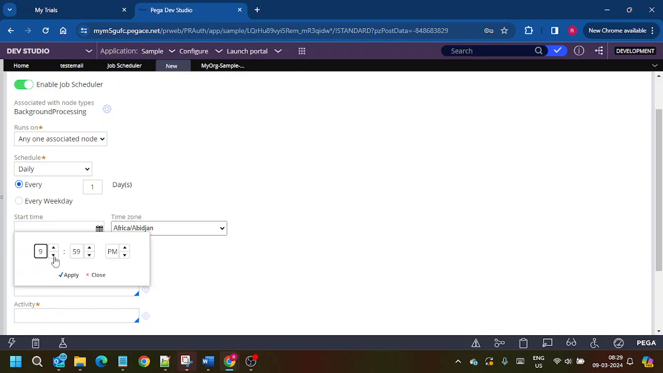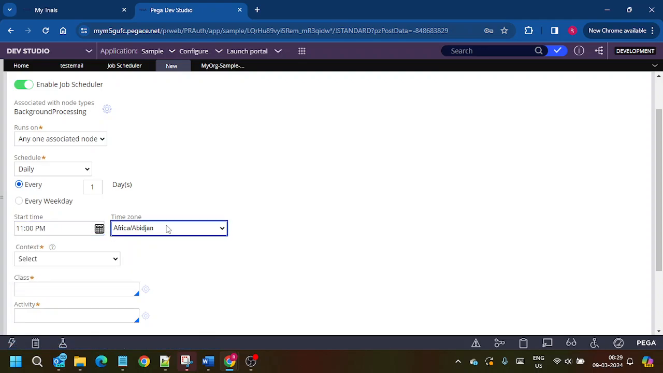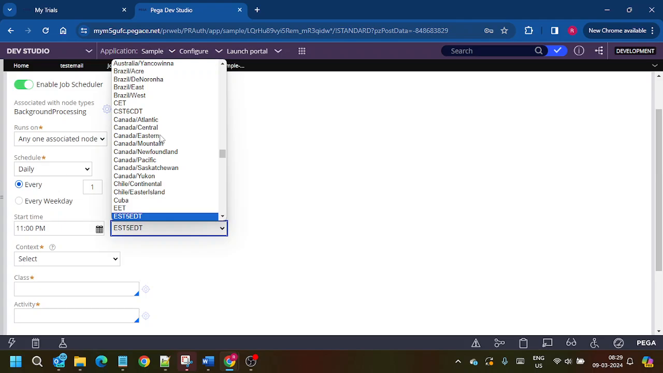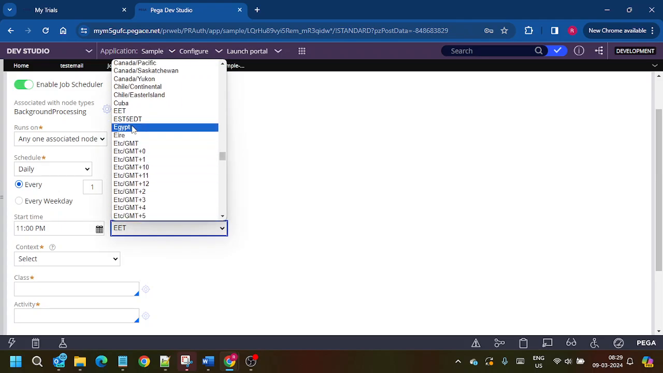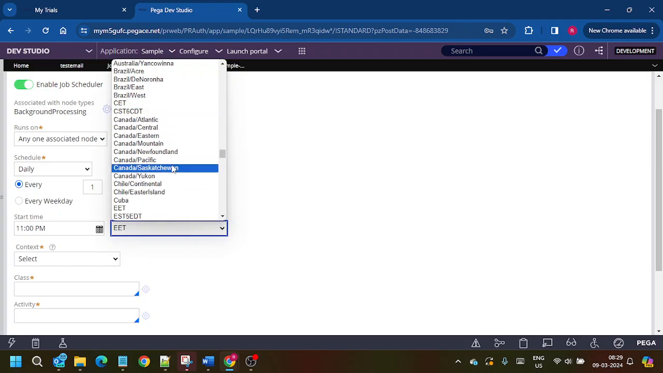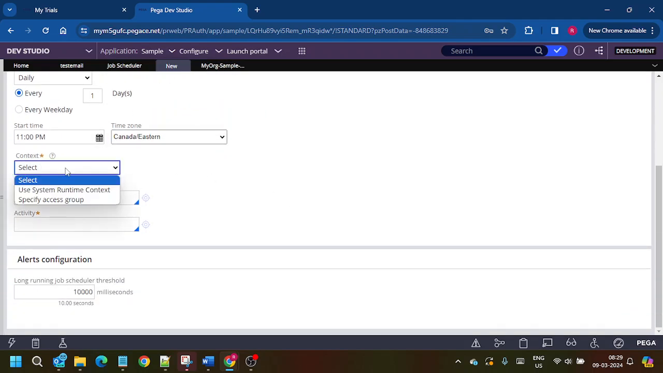For the start time, if I want to give 11 p.m., and the time zone, suppose Eastern, EST. Then the context. Here for the context we can give either an access group or the system runtime context. I'm giving the system runtime context.